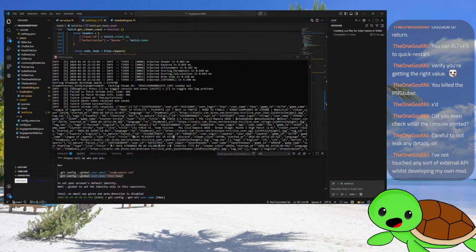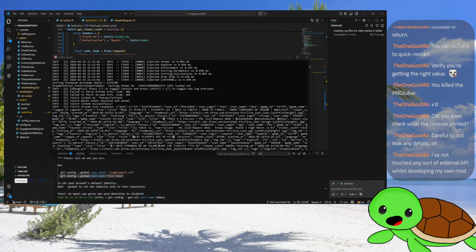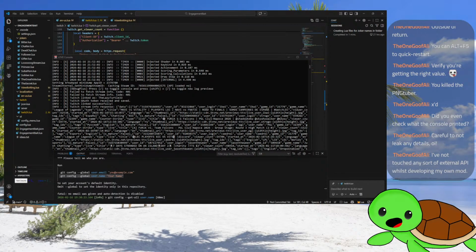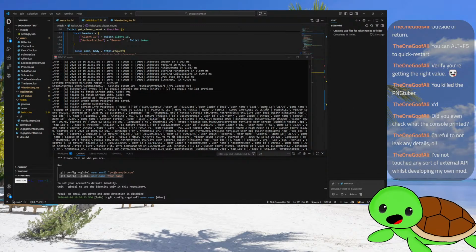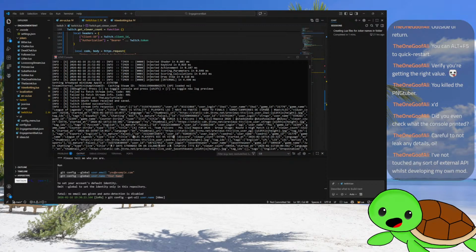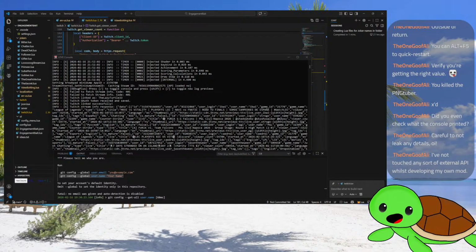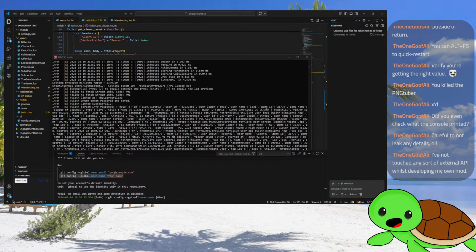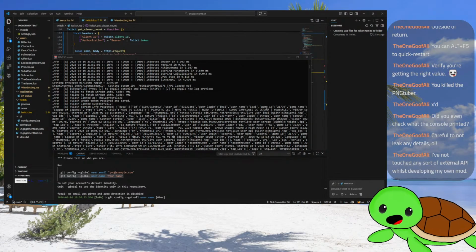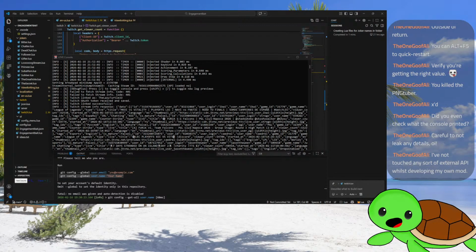I've not touched any sort of external API whilst developing my own mod. Yeah, that is fair, but the whole point of this mod is it is connected to Twitch. The three mods I've made so far: a mod that creates a local server so that a Twitch bot can request the list of active mods, and a challenge mod with 20 different challenges, some of them completely changing the core of the game. Like a 1 in 4 chance of any action you take just not happening.